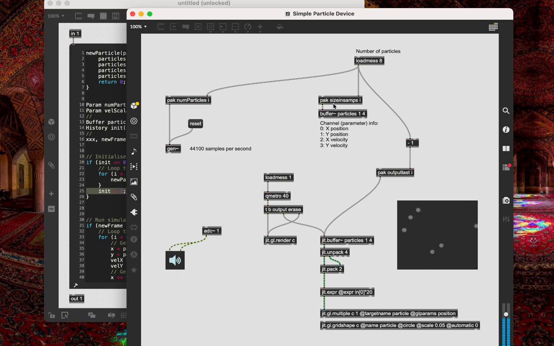one oscillator per particle, and the X position left to right of each particle is going to change the panning, and the Y position up to down is going to change a wavefolding. 0, no wavefolding, 1, full wavefolding.